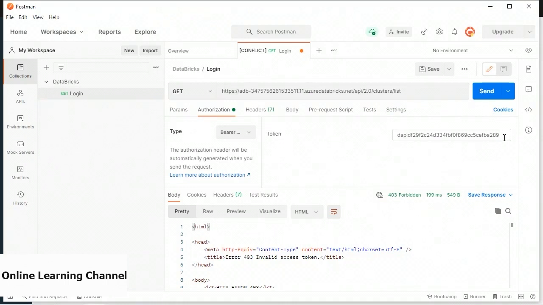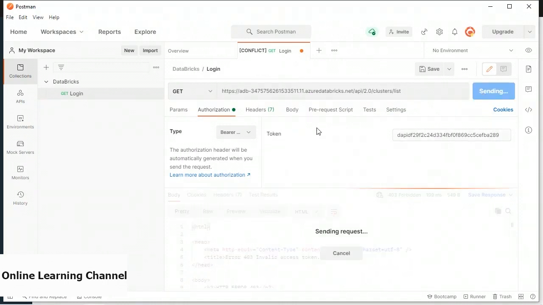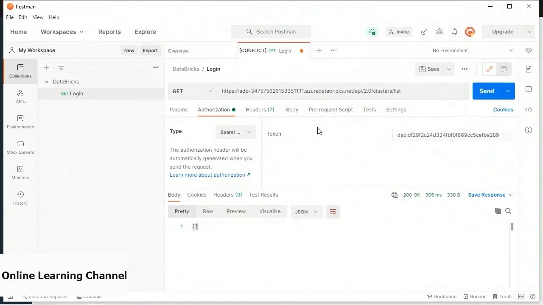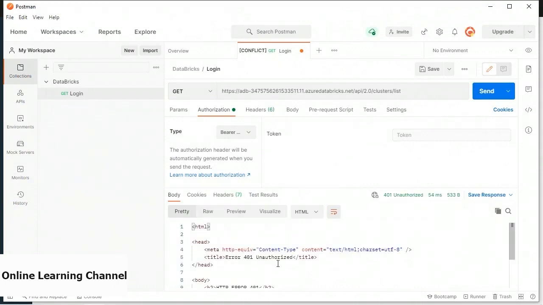I'll put in the new one and send it again. This time, no error. I successfully made that API request using my personal token, which I sent as a bearer token with my API call. If we had absolutely no token whatsoever, you would get an error: unauthorized. That goes to prove that our token is working and we can continue to make API calls.